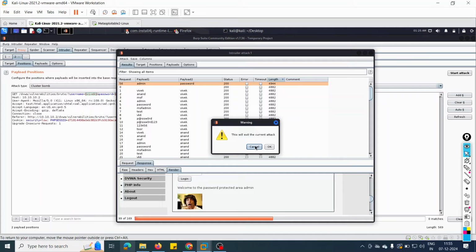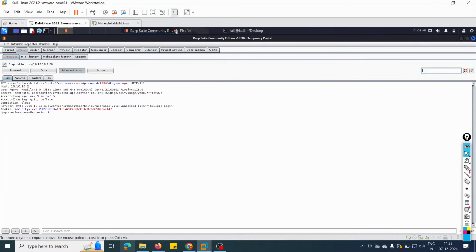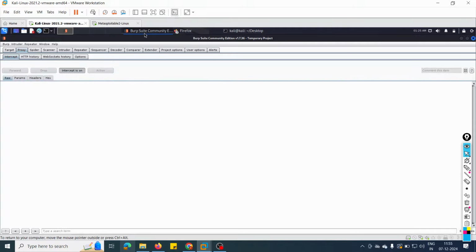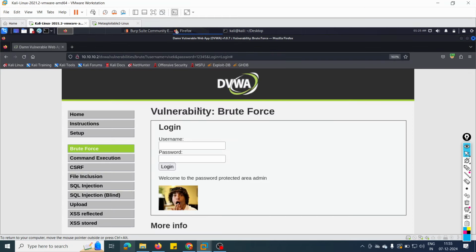Now what we can do, once this exits the current attack, is try it here. So instead of it, I can just change the username. That's what I got to know. Username is admin. I can change the password also. Password is password, and I can just forward it. Once I forward it, let me see whether it is accepting. Yeah, it is saying, welcome to the password protected area admin. So we were able to crack it with the help of a brute force attack.